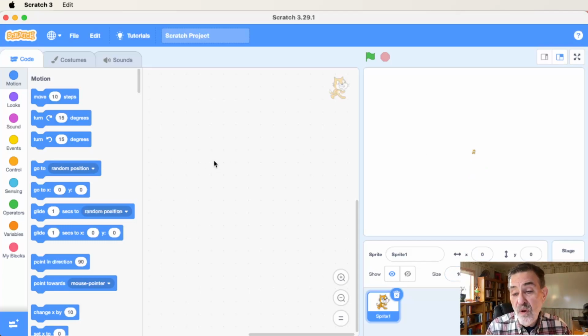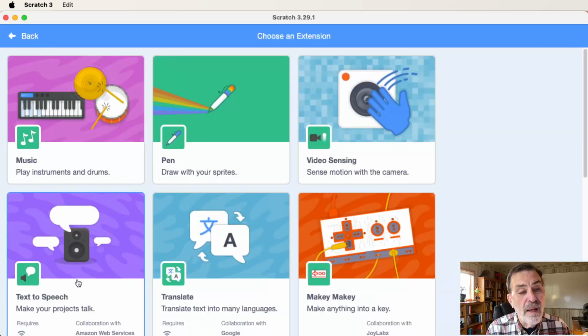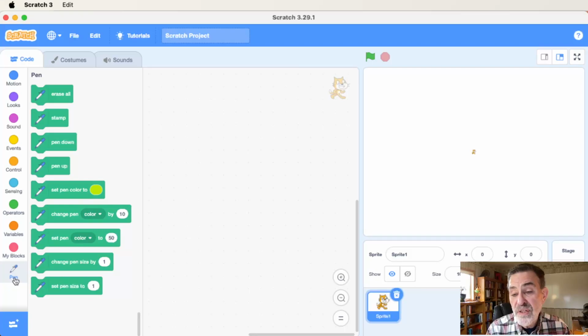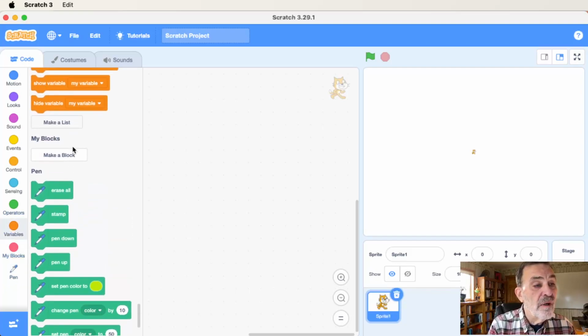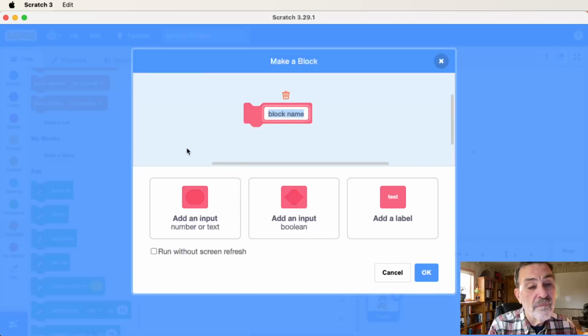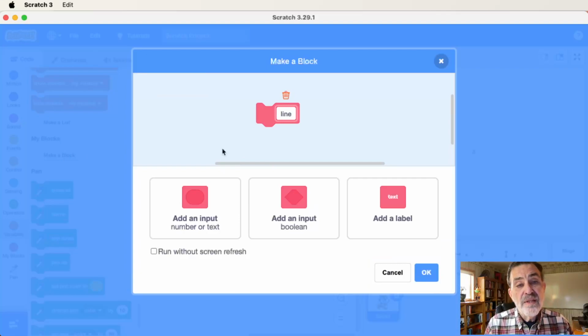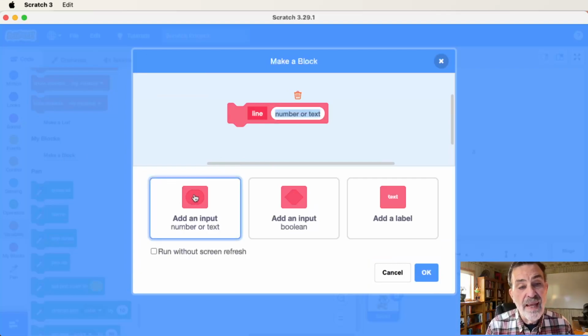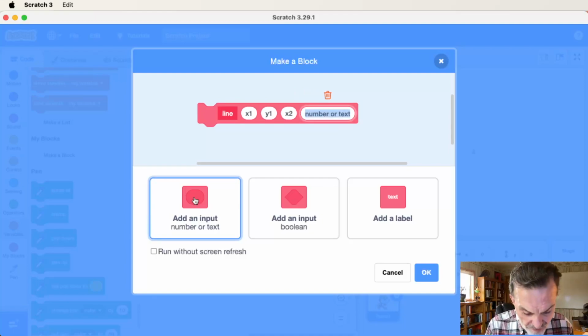Now, remember, we talked once already about how the line commands work in Scratch. There is a set of commands for that, and if I go here to opening up my options, this is the extensions of Scratch, and the pen extension gives me a new collection of menu items which will let me draw on my stage. So the way that we draw, I'll make a block, call it block name line. So I'll use the pen commands to draw a line. I'm going to draw a line from a point with coordinates x1, y1, to a point with coordinates x2 and y2.